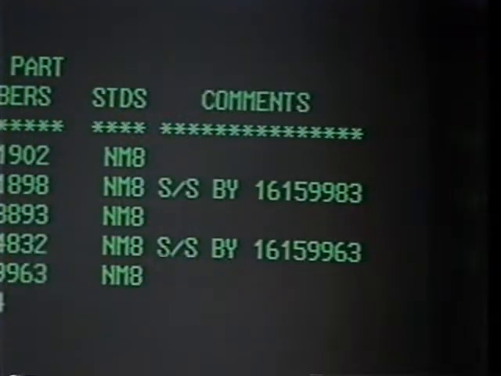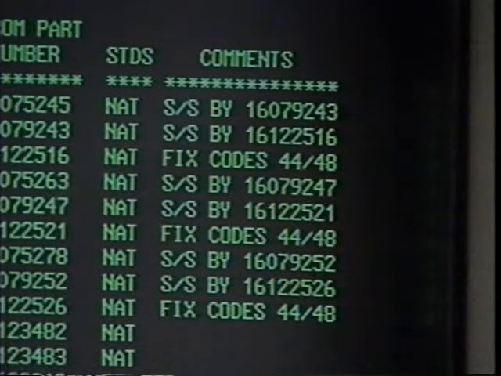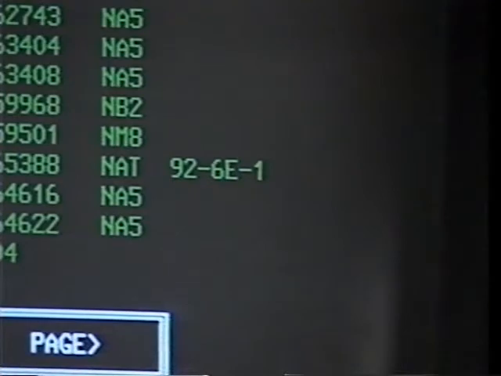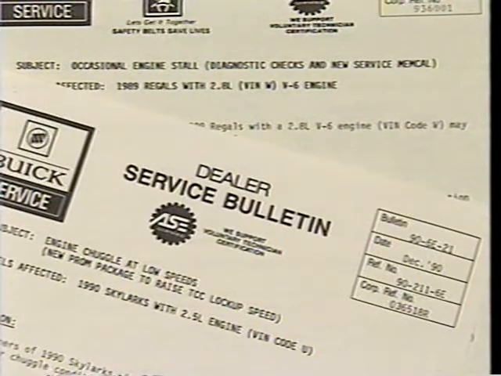If in the Comments column there is an S/S and then a number, it means this PROM has been superseded by a new PROM number. If it says Fix Codes, it means the PROM listed is specifically updated to repair the listed codes. In some cases, the comment refers to a service bulletin.